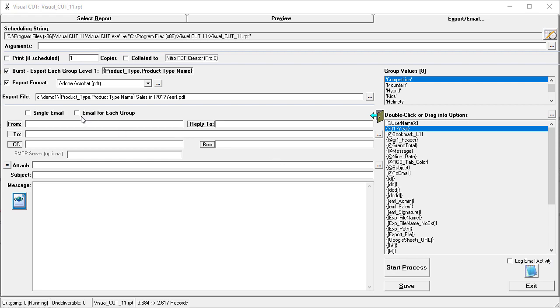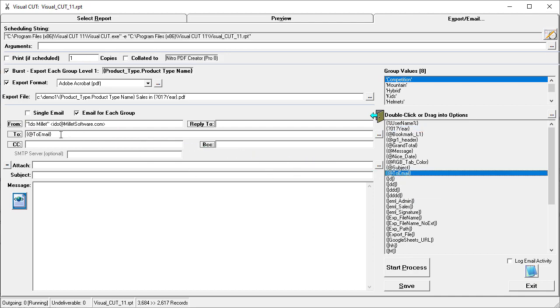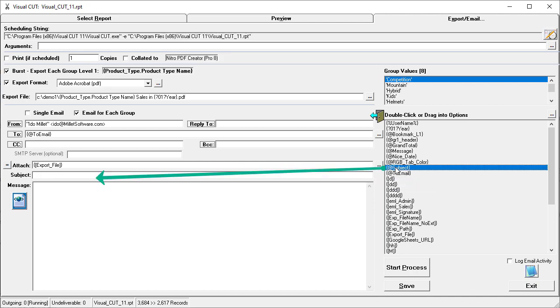Let's set up the email bursting options. I'll double-click the to email formula to inject the dynamic information for the email destination. As an attachment, I'll simply attach whatever I exported. For subject, I'll pick up the subject formula.